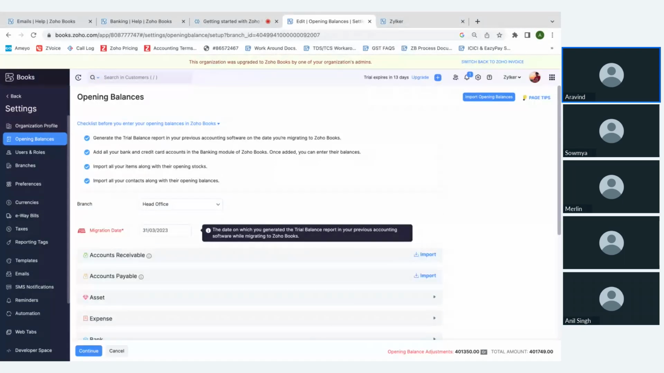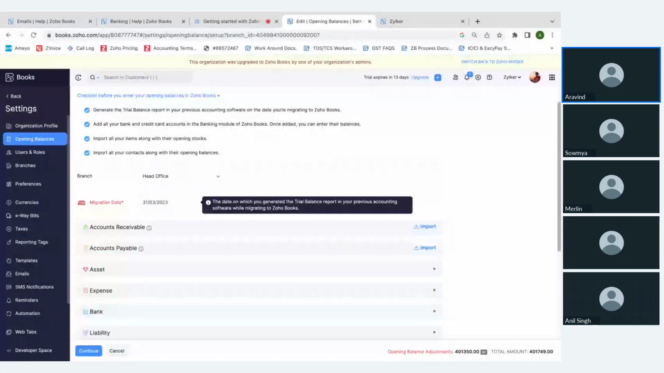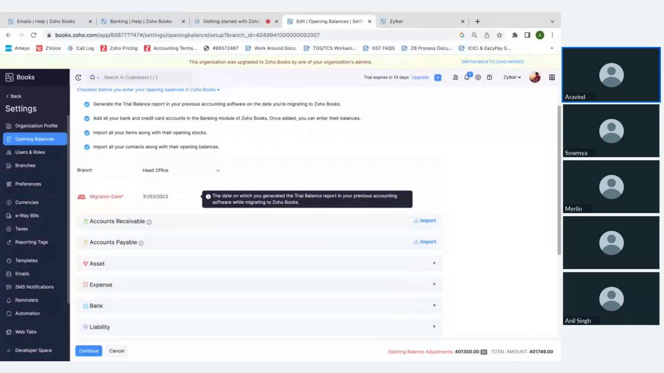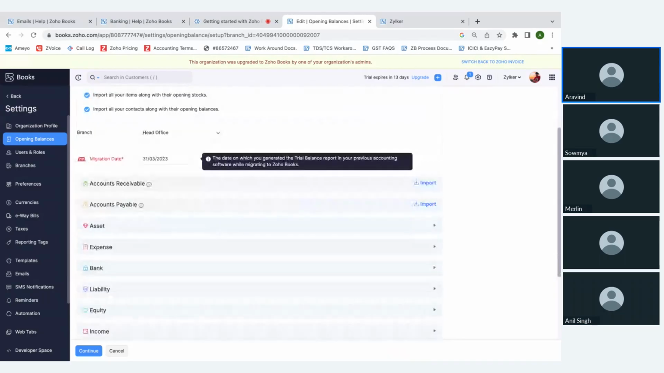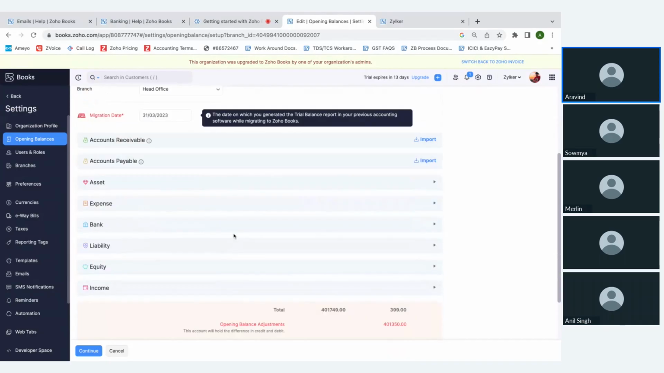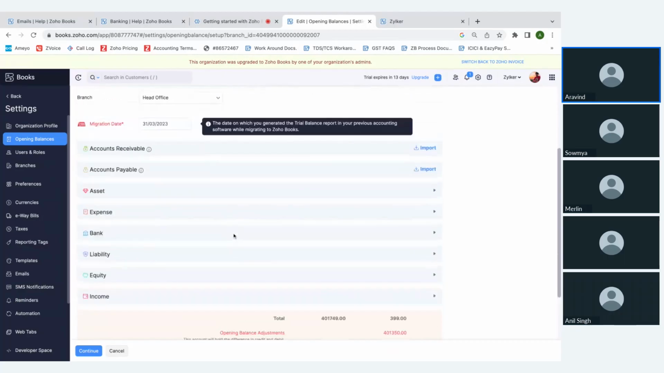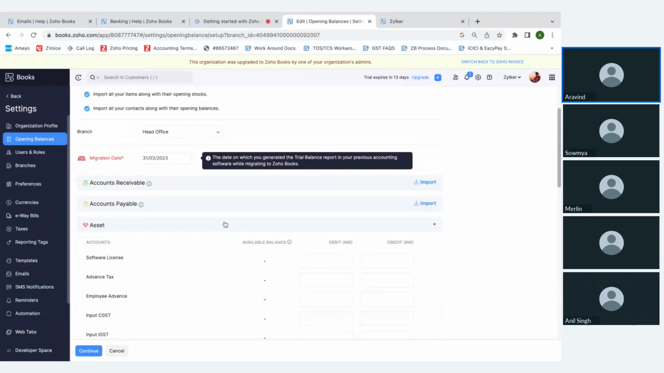So we request you to kindly generate the trial balance report in your previous accounting application on 31st of March. Enter the details here and enter the migration date as 31st of March 2023, so that your financial accounting will be starting from 1st of April. So in the opening balances page, you'll be able to view the various categories, various account types that are available. On selecting each of the categories, you'll be able to view the accounts that are already configured in your Zoho Books organization, and you'll be able to enter the credit or debit opening balances.